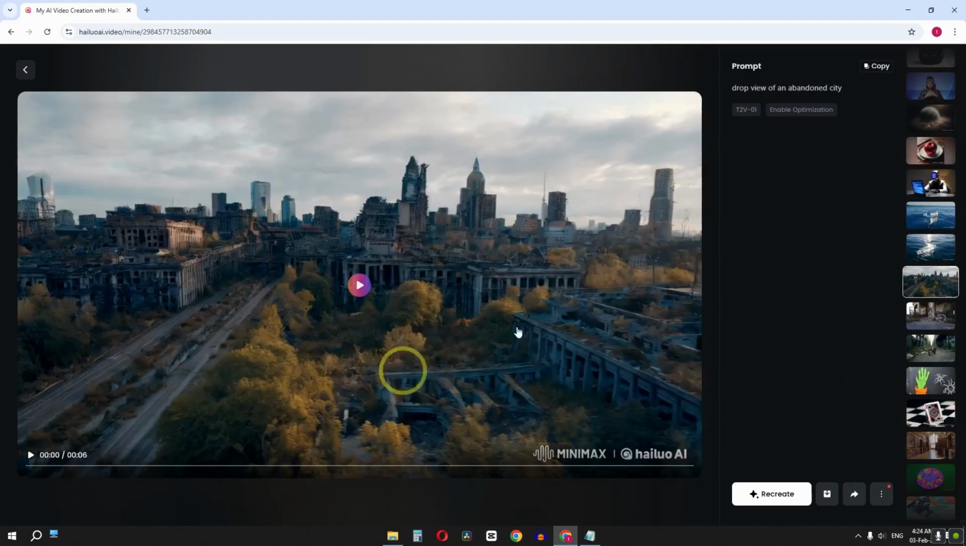Now we have another prompt: I meant to write drone here, but I mistakenly wrote drop. Drone view of an abandoned city. And if you enable optimization, then AI will fix your prompt.